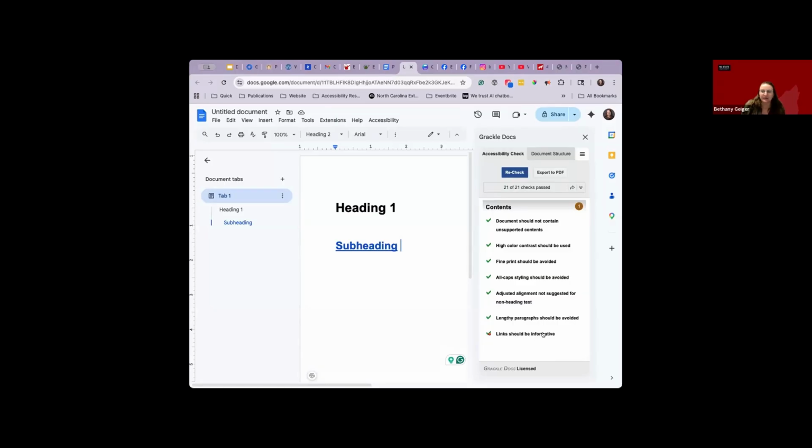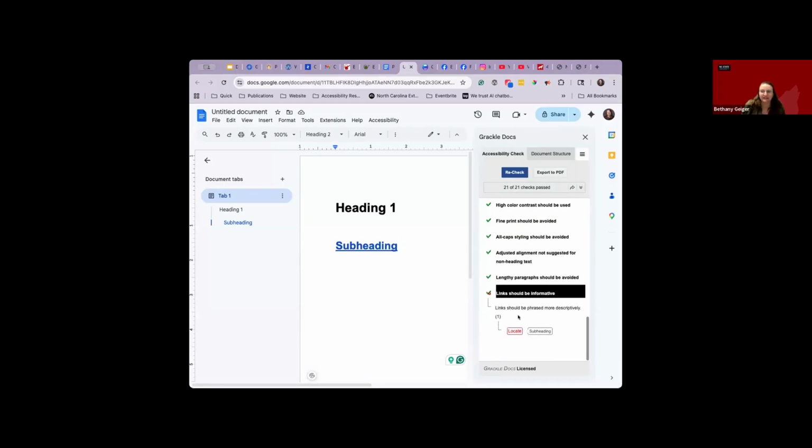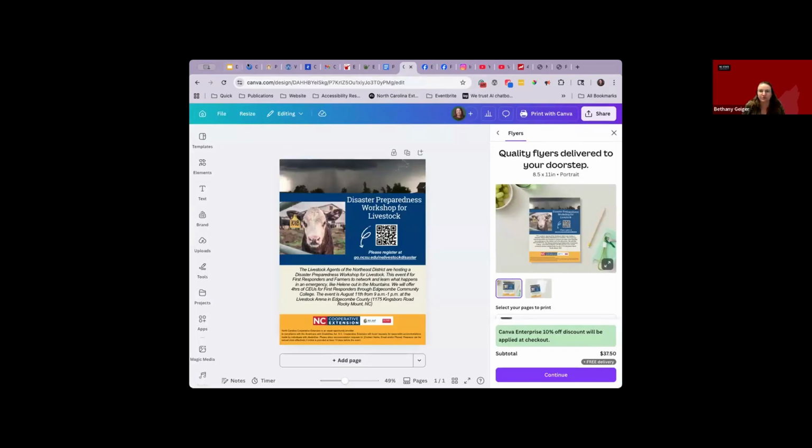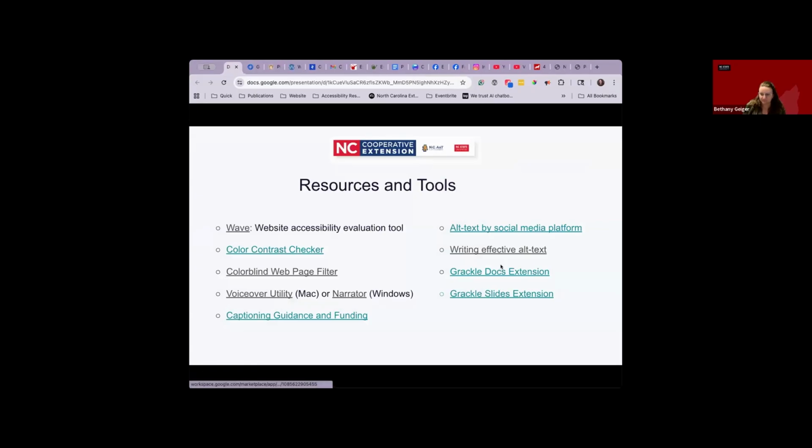So see, it says link should be informative. That's the same concept as a descriptive link. And subheading is vague, so it's like, that's not a good link. So you can use those Grackle tools to check. Microsoft Word also has a built-in accessibility checker that will check for headings and color contrast and alt text and all that good stuff. So those are free tools that you can use.